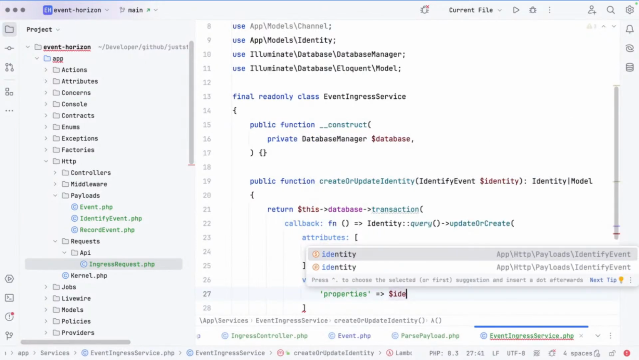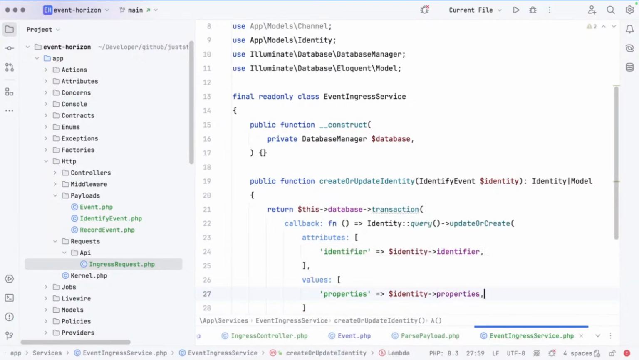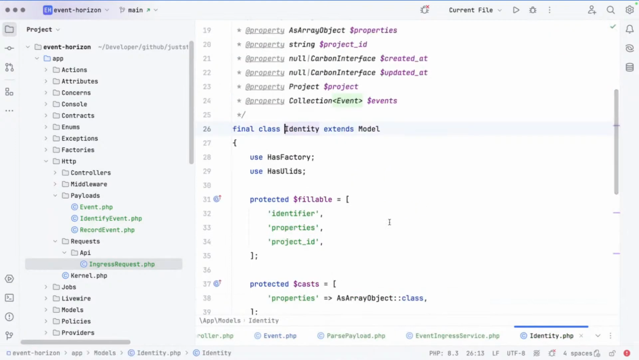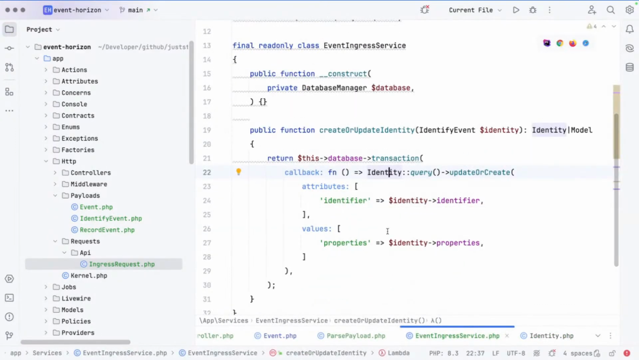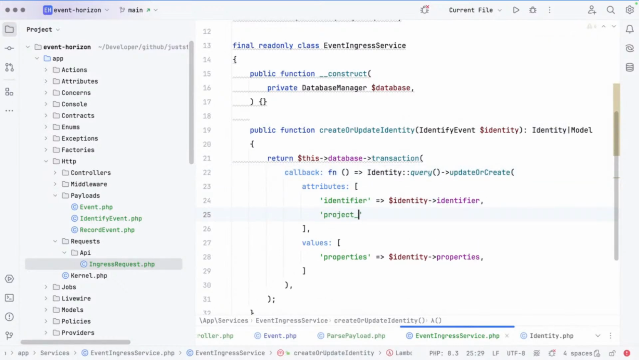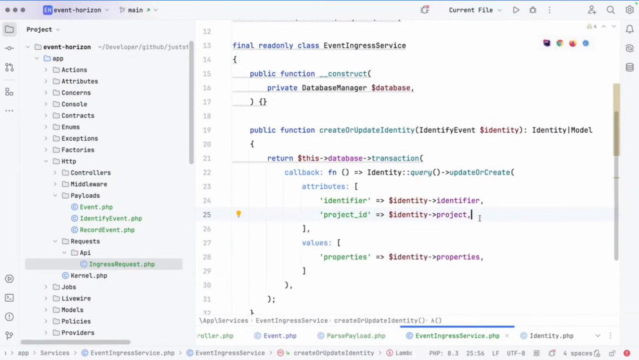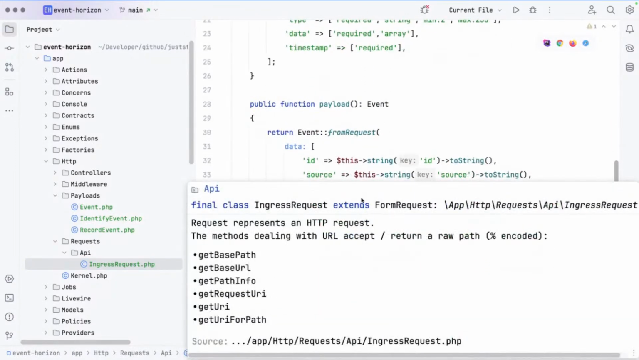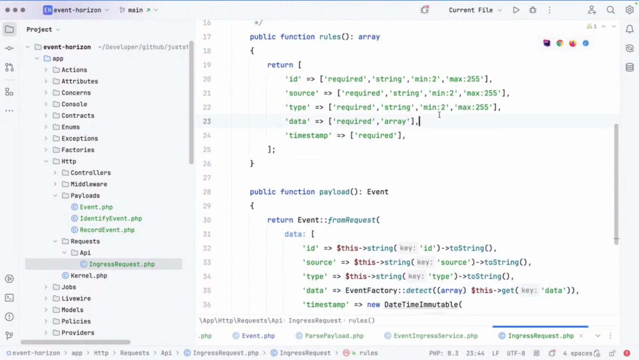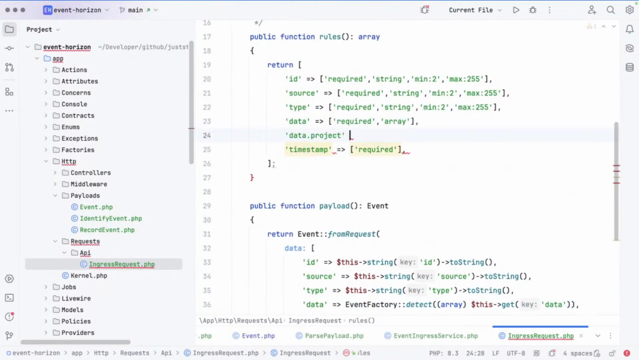properties, identity properties, project ID and identity project. So we got basically the project needs to exist. So in our ingress request, both datas are going to have a project. So that is going to be required string, and needs to exist in projects under the ID.